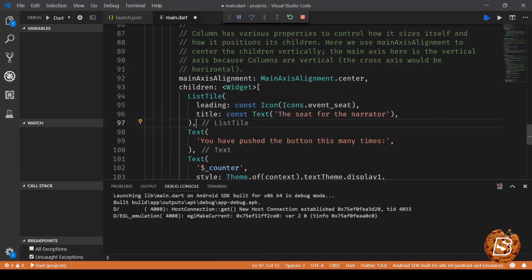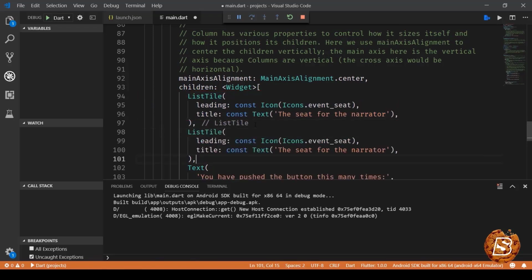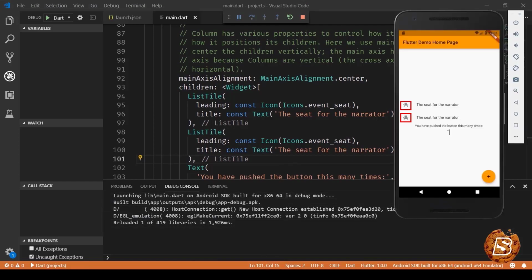So, and if I copy it one more time and press enter, we have two icons now. And if I show you the app now, you'll notice the hot reload is in action, and these are the two icons appearing, and then we have the text as well. That is the title of the list tile.